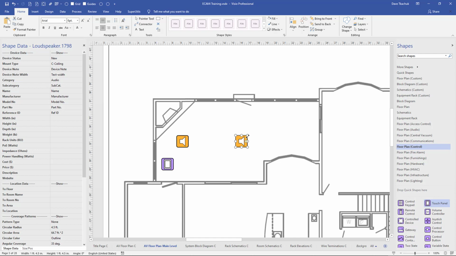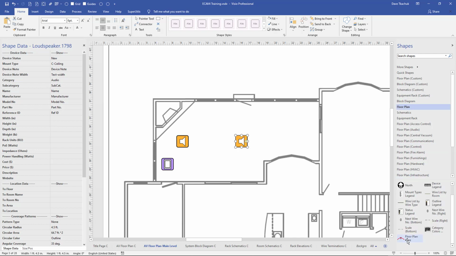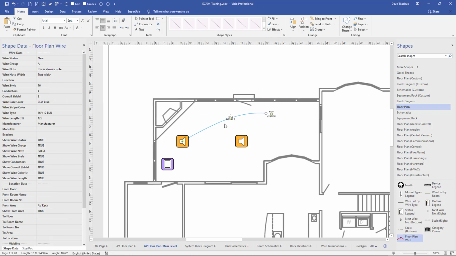Now, the preferred drawing to show wires is the block diagram. We'll see more of that in the block diagram tutorial. But we can show wires on the floor plan. From the floor plan stencil, we can drop the wires on the page and glue the free end of the wire to the floor plan symbols.